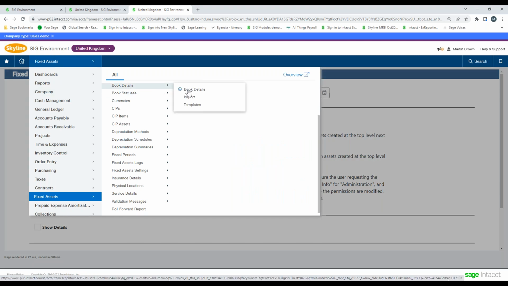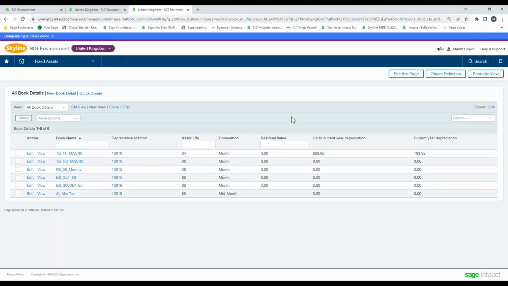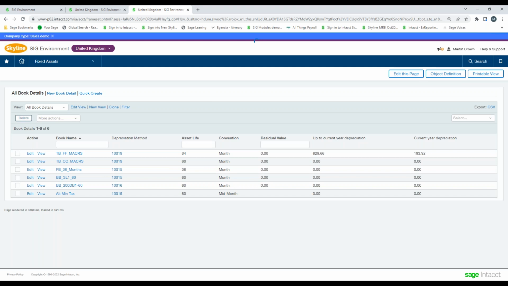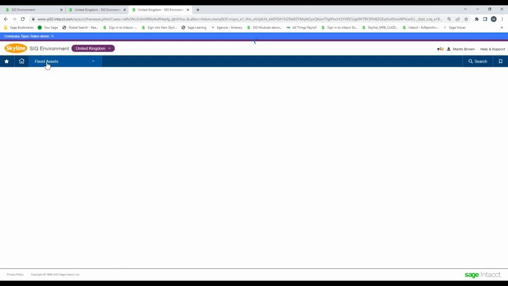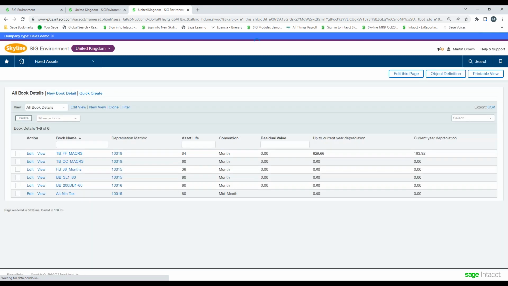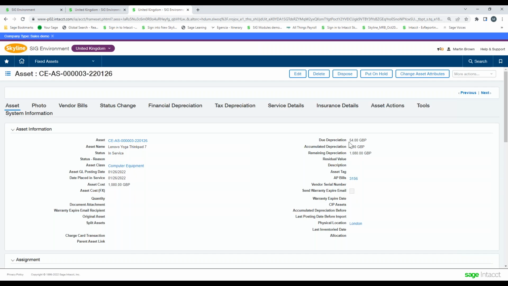So in here is the detail of those items. You'll be able to see at a particular time what the net book value is, depending on what time I ran it. So if we clicked onto one asset, we'll be able to know exactly what the depreciation and the book value is on the book.